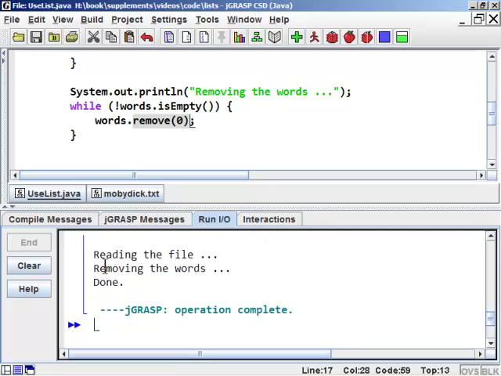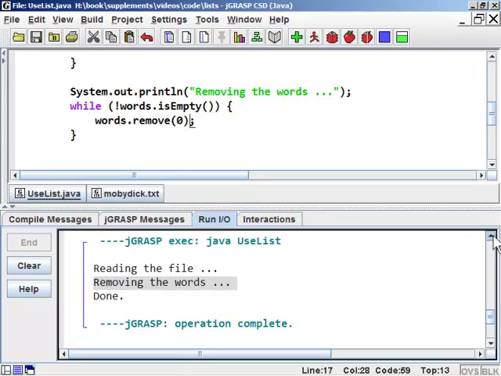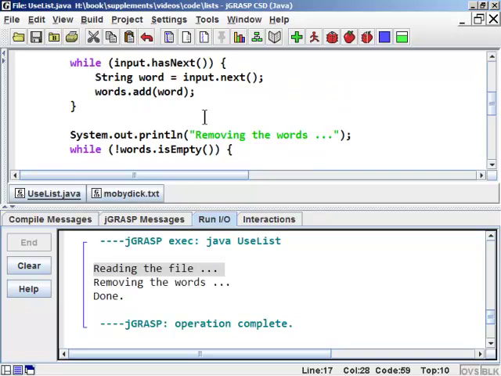There we go. The program's done running now, but as you can see, that took close to a minute to finish. And you might have noticed that the part where we were reading the file didn't take very long.